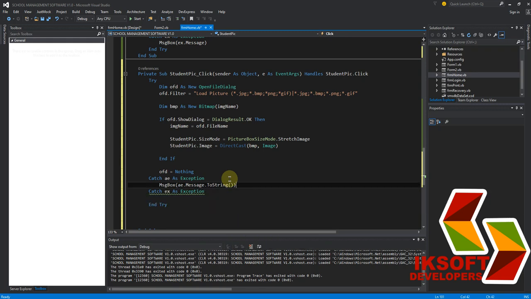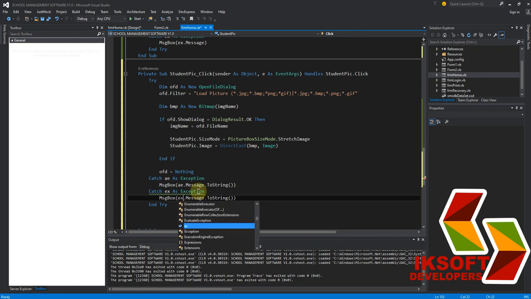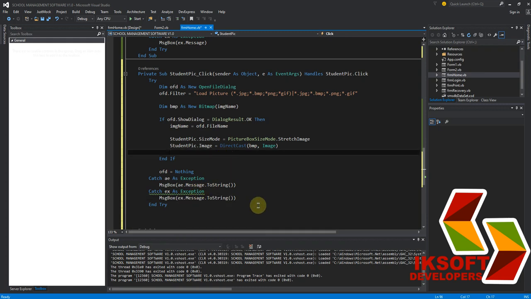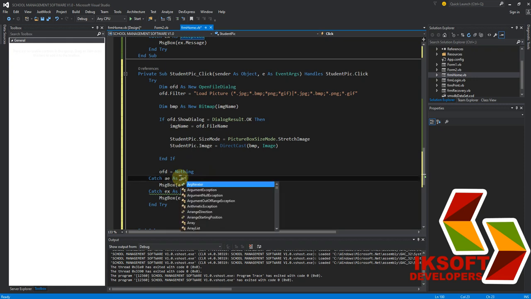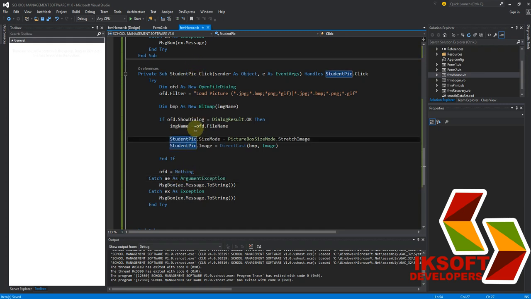Just like that. So after that, let's copy the same thing. Then we ended up here. Then we say EX, right? Okay. So that is it. This shouldn't be exception as well. Let's use argument exception, right? So that is gonna work absolutely perfect.